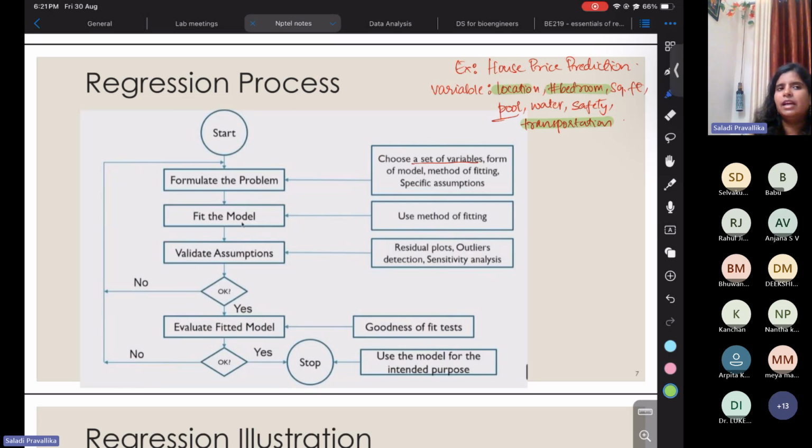And then you want to choose which model you want. So as we were seeing earlier, this black box which is there, you also have to choose what kind of model you want to take.